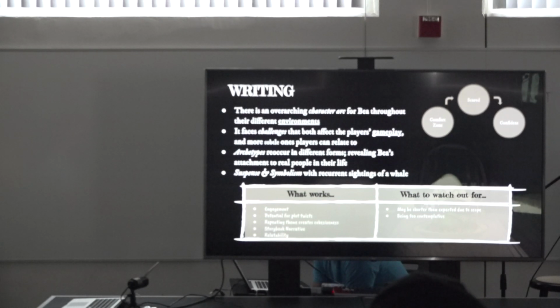They're going to face challenges that both affect the player's gameplay and also more subtle ones that people can relate to as they play the game. So they're not just playing to complete the task mindlessly. There are archetypes that will occur in different forms, revealing B's attachment to real people in their life, as we have in real life and in a lot of stories. And then there's suspense and symbolism in order to keep the game flowing, with the recurrent sightings of a whale, and as we see the dream world becoming more and more nightmarish as it moves on.